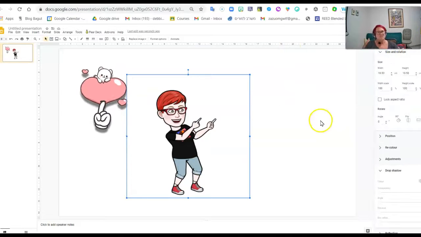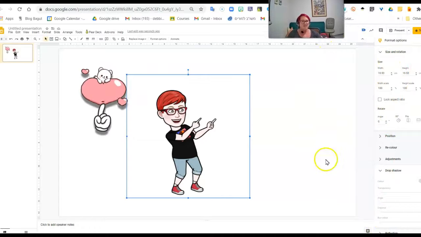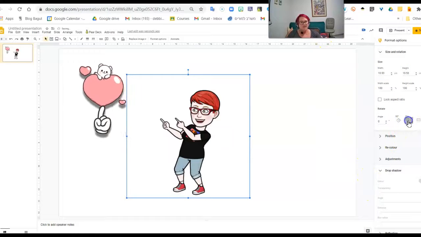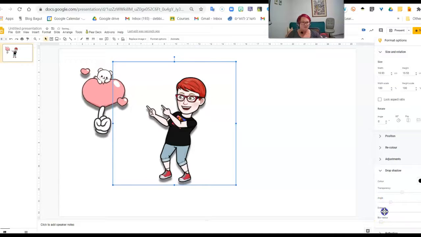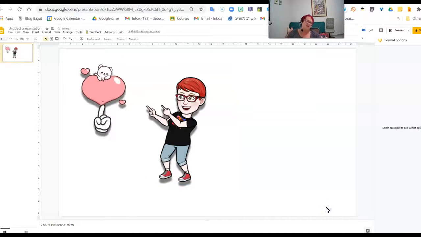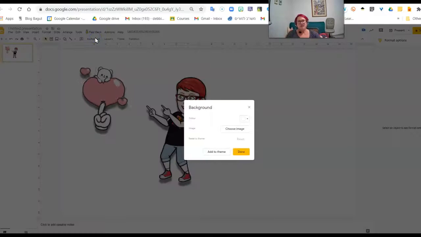So here, size and rotation, I want myself pointing at that little bear. So again, here is all the different types of formatting that I can do. So this time I pick flip, and I'm pointing in the other direction. And I move myself around so it looks like I really am pointing there. And just like I showed you before, I choose drop shadow. I'm a big drop shadow lover. And here we go. It looks like a three-dimensional Debbie is pointing at this GIF.